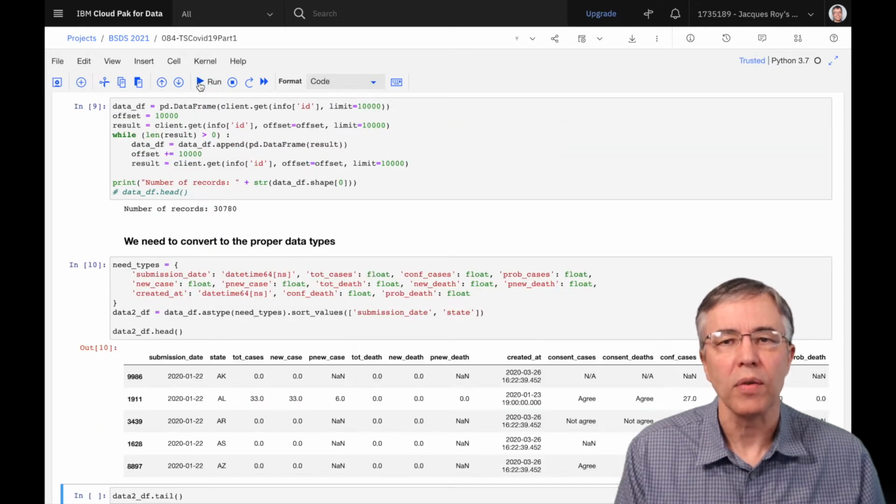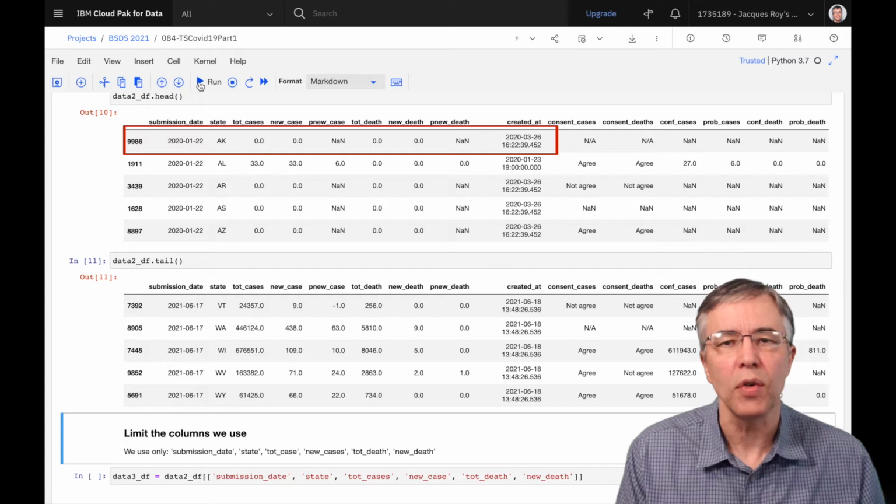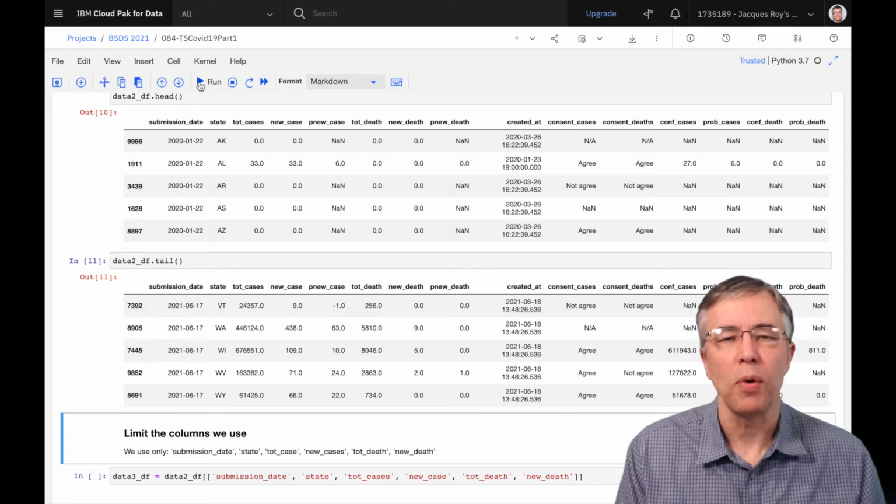After reading the records, we convert the columns to their proper types. We also sort them chronologically by submission date. Note that at least in the early days, there is a significant difference between the submission date and the time the record was created. We can see that the first record was submitted on January 22nd, but the record was created over 2 months later. Even for the last records, there is 1 day difference between the reading and the posting. We need to keep this lag in mind when using the most recent data.